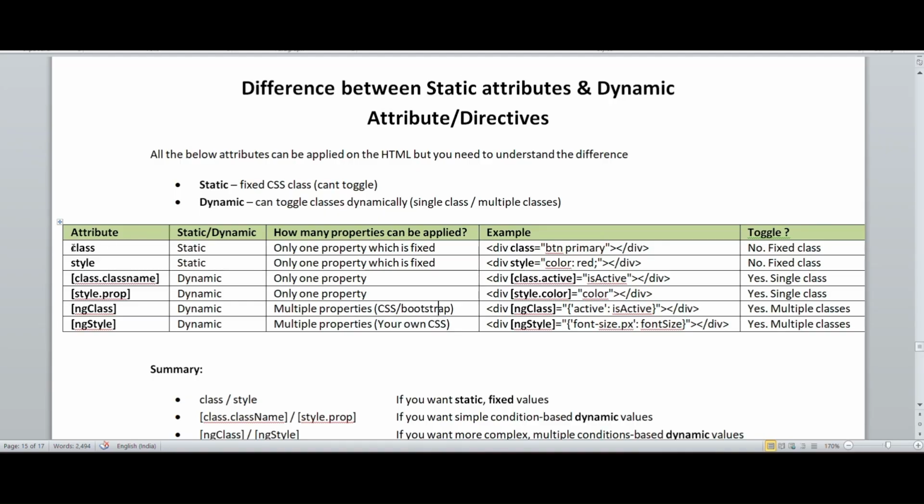So please note that class and style are static, and once you apply something to that HTML, you cannot change it again. It is static. If you want some dynamic value and you want only one property to be manipulated, then you can choose this. You can give any class name, or style.property with any property name. Here I've chosen style dot color. You could say style dot font family or something. You can pass only one property. But if you want to pass multiple properties, then you should choose ngClass or ngStyle.